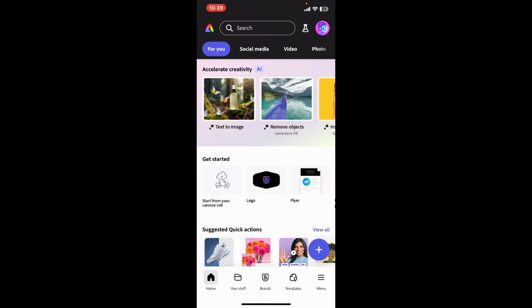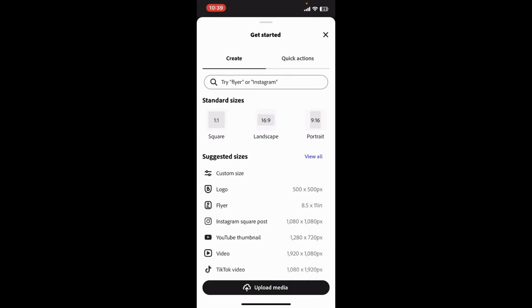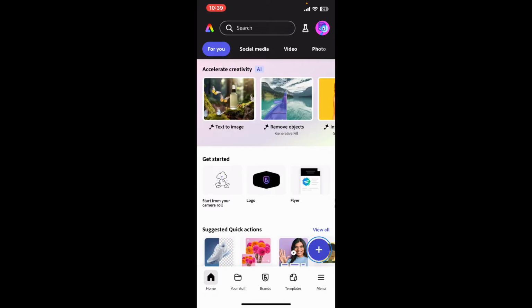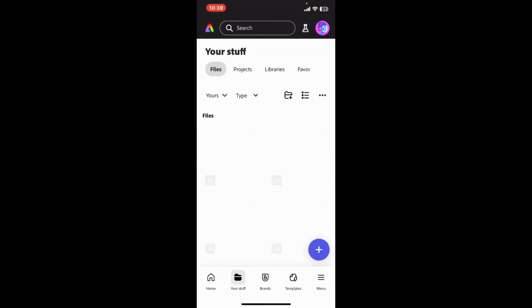From the main homepage of Adobe Express, click on the plus button at the bottom right corner and start up a new project by selecting the sizes. If you are creating a new project, from the standard sizes, make sure you choose the landscape option and then start creating your project.